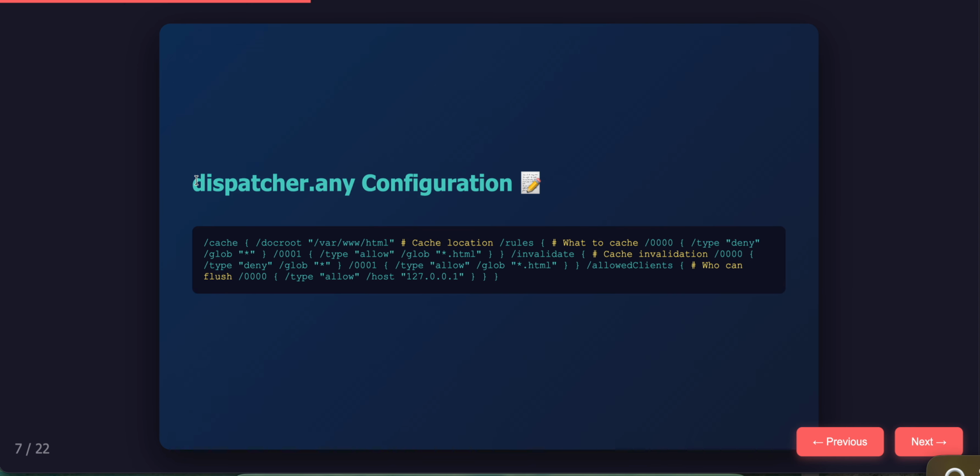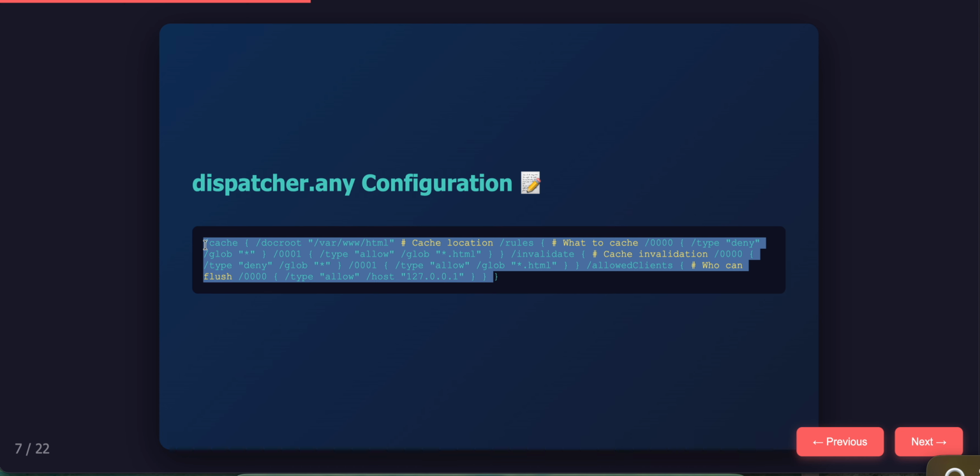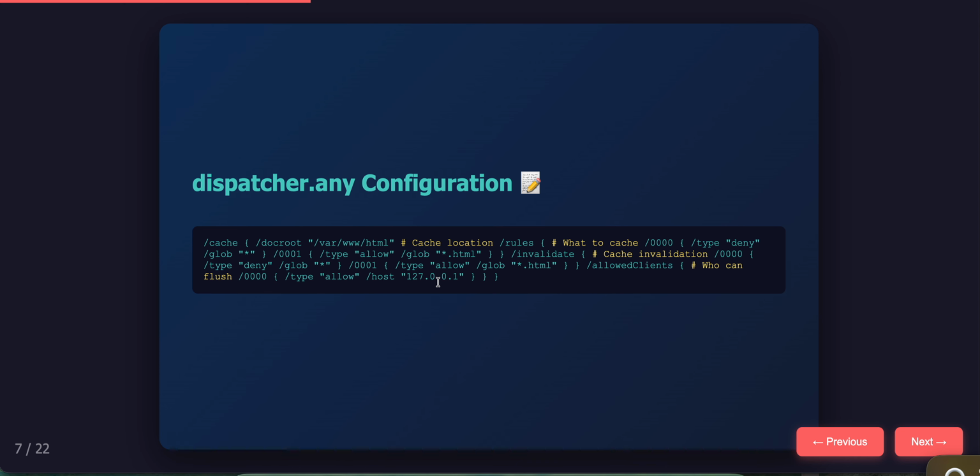So these are the dispatcher.any configuration. Basically /cache, then cache locations, then we have rules, then we have the invalidate section, then we have allowed clients. You can review these things in the dispatcher manual page. I'll explain this later on also.